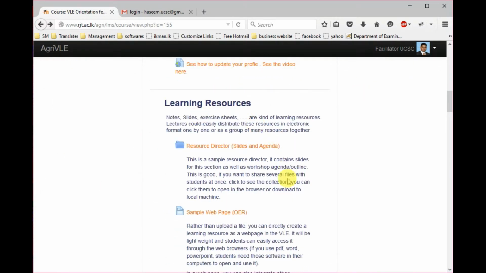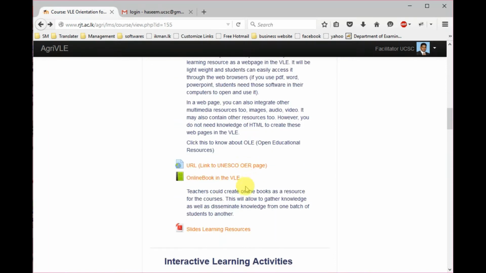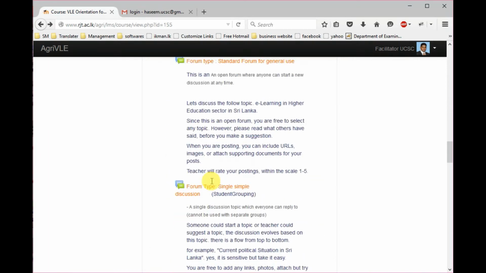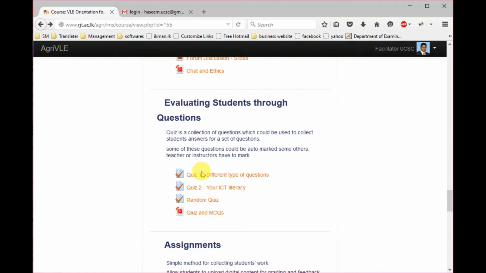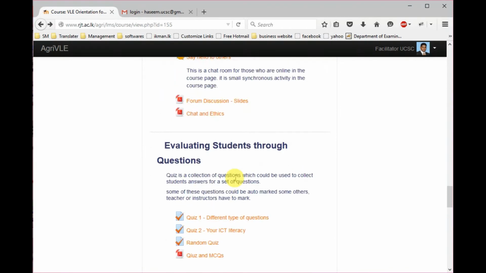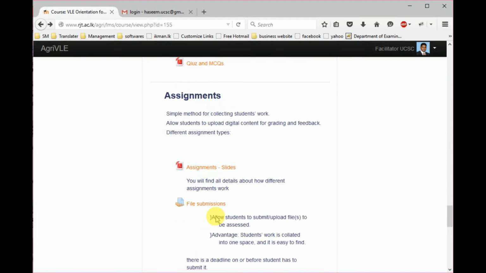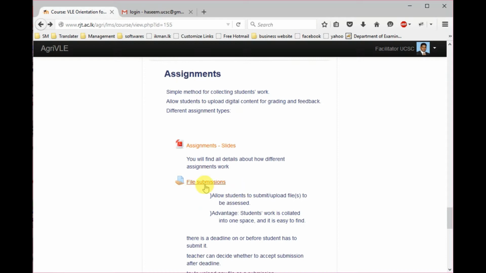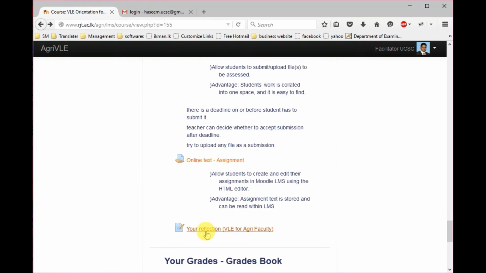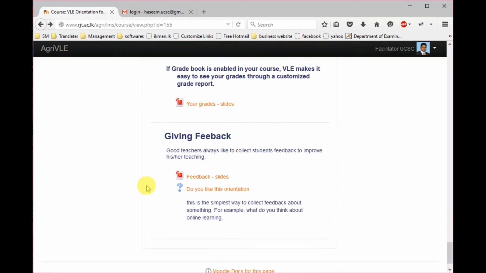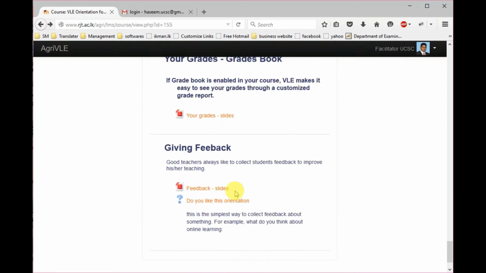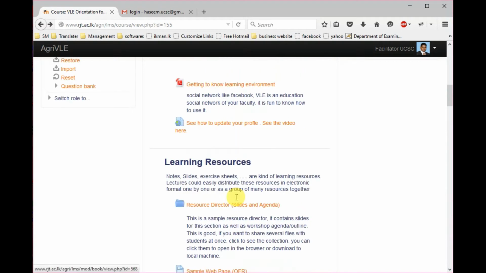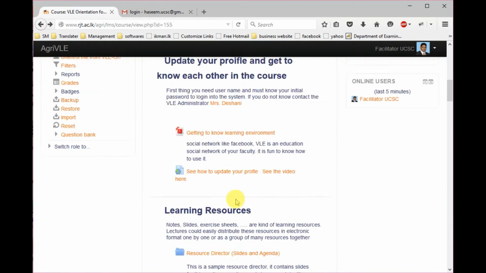After that I'll explain the other activities, learning resources. And then I talk about the interactive learning activities. Then you will see a discussion forum, chat rooms, and a small test called the quiz, which comes below. After that there is an assignment you can upload, and at the end you can find out your grade for the course today, and finally you can provide feedback on whether you like this workshop or not. So this is the kind of structure.